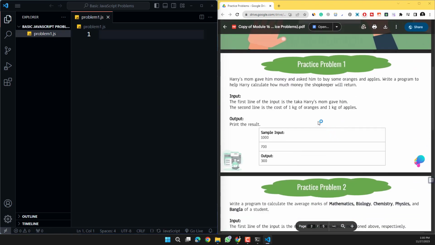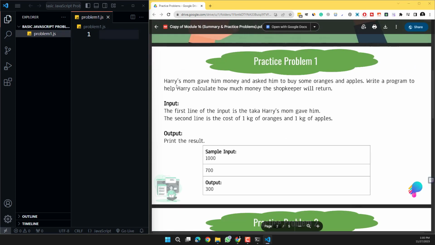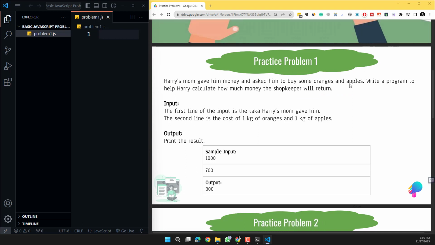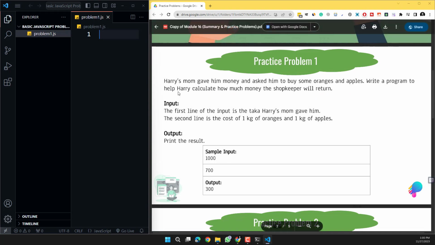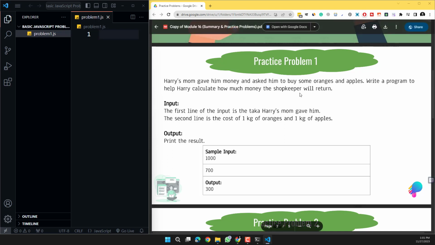Here is problem one. Harry's mom gave him money and asked him to buy some orange and apple. Write a program to help Harry calculate how much money the shopkeeper will return. So the main task is to write a program which will calculate how much money the shopkeeper will return.